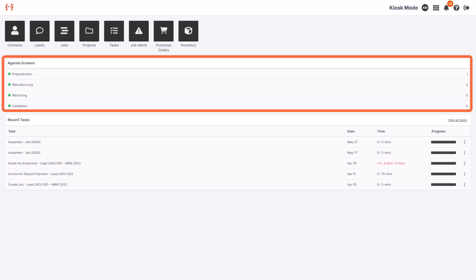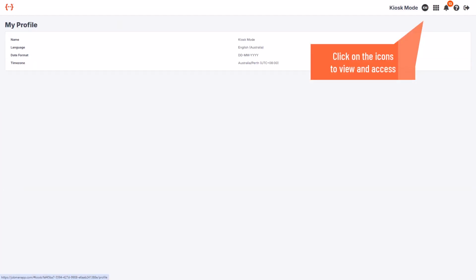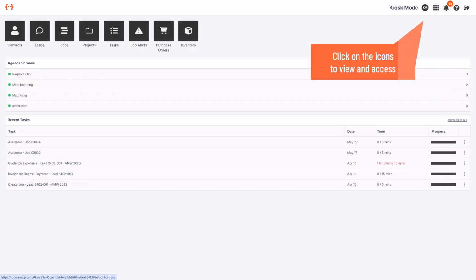The dashboard view in Kiosk Mode shows the agenda screens the user is a member of and recent tasks. From here, users can also view their staff profile, view notifications, and access the in-app help. And to log out, simply click on the arrow icon.